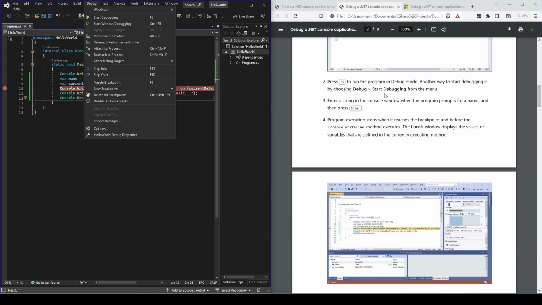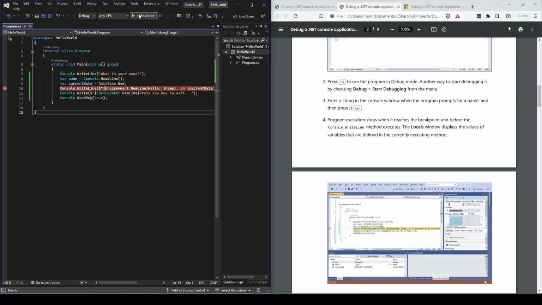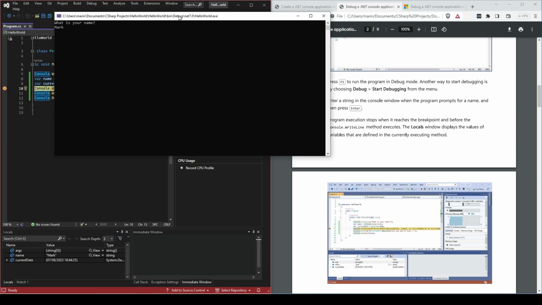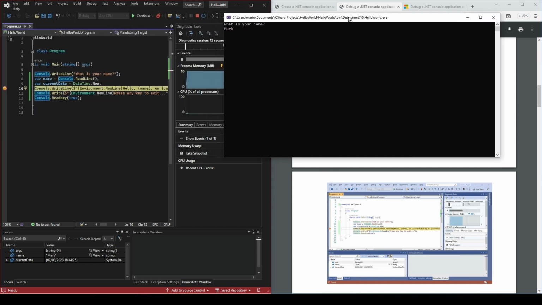What we're going to do now is run in debug mode. There's a couple of different ways you can do this. You can press F5 to run the program, or you can do it from this menu here. I'd just like to use the shortcut, so we'll use that. Enter a string in the console when the program prompts for a name, and then press enter. We'll just do the same as before. Mark, hit enter, and now you can see in the background here that the execution is stopped.